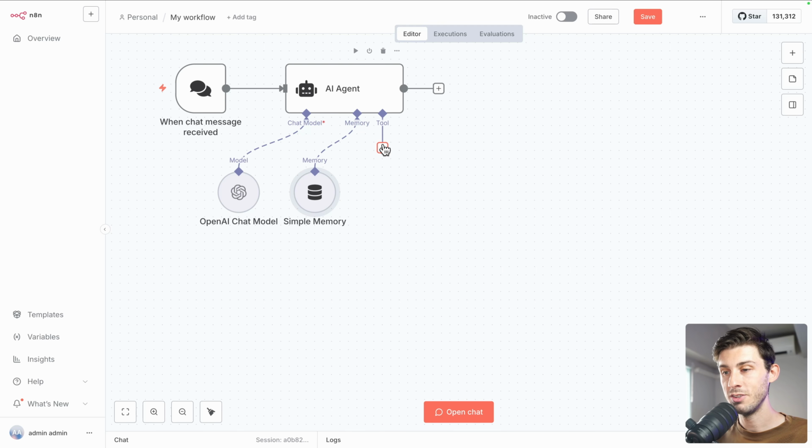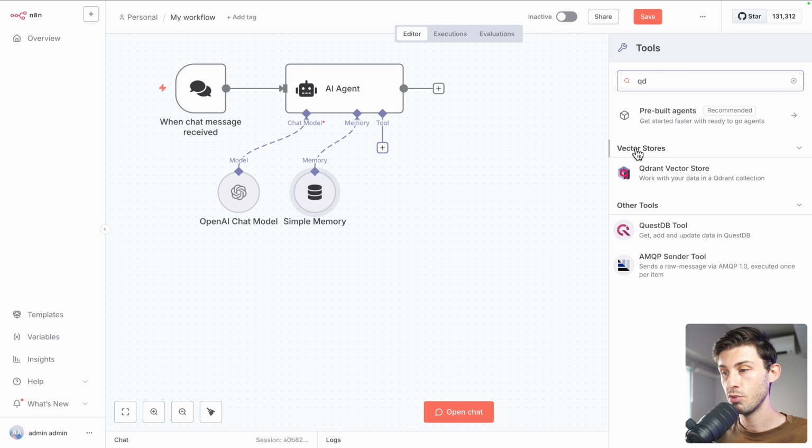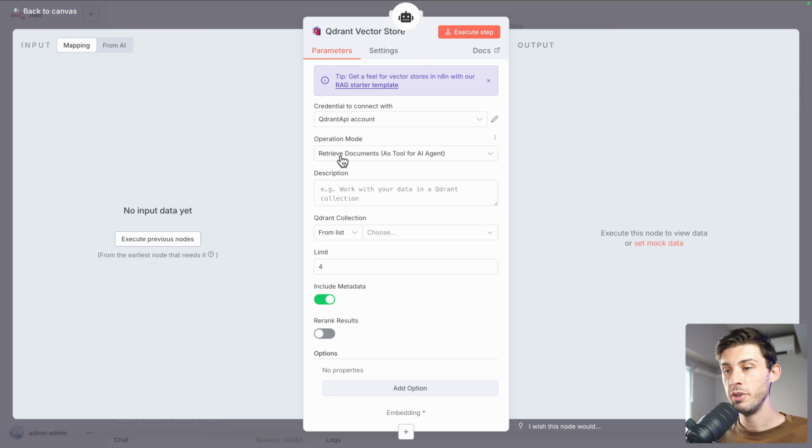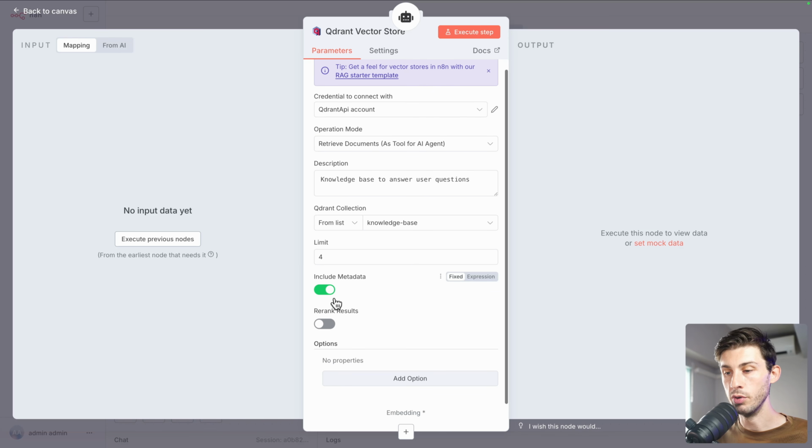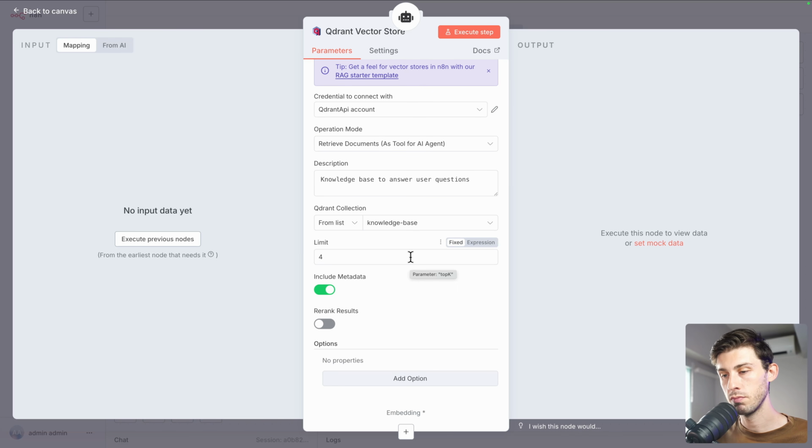And what we want to do is to add a tool. The tool we will use is Qdrant Vector Store. We will use it as a retrieve documents as tool for AI agent. It will be our knowledge base to answer user questions. It will use the one from the list, knowledge base, and you can choose how many points it will return every time the AI will use it. You can limit it to 4, to more or less. The more you use, the more it will grow your context and the number of tokens used. 4 should be good. Maybe it's a bit too much because we have huge chunks, but it will give it a nice context. Perfect. Let's try it.